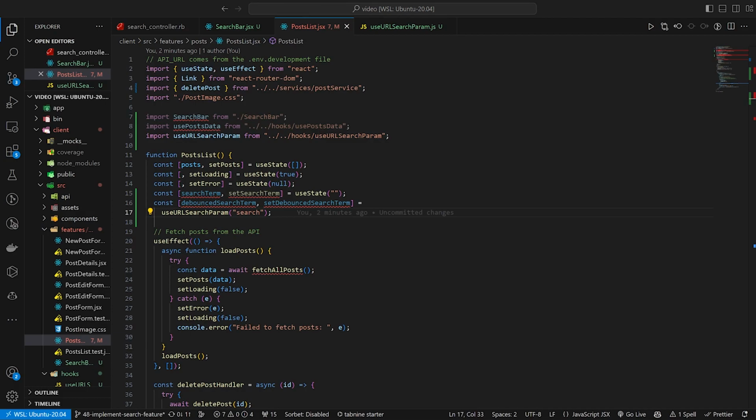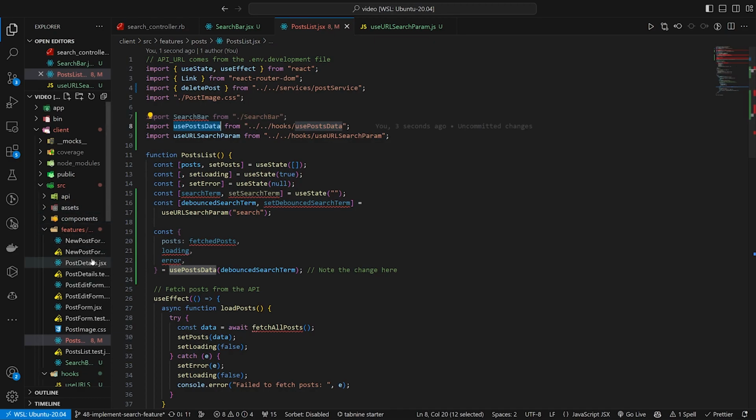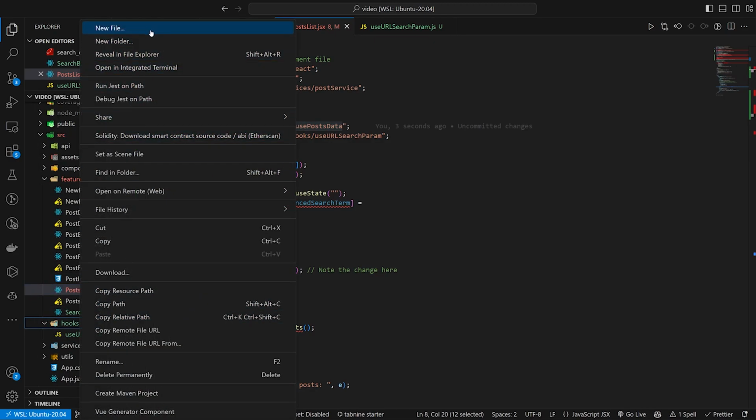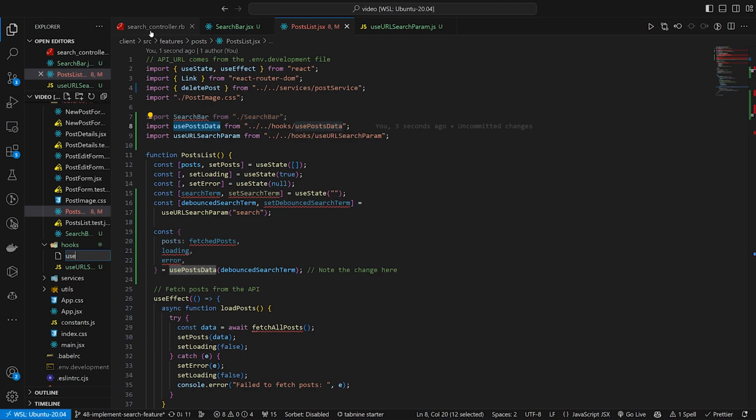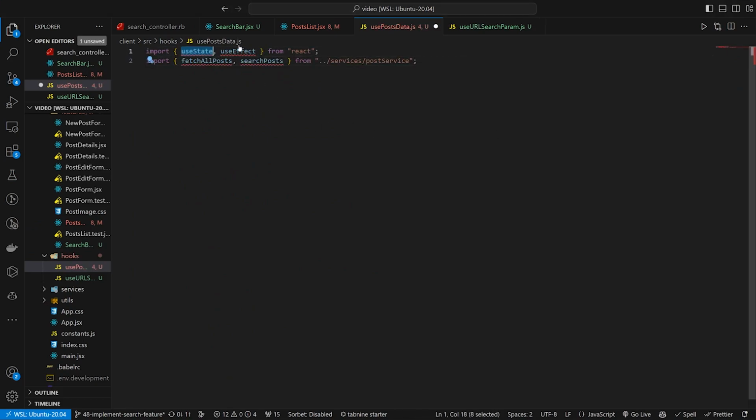The next thing we need to do is actually do the post data stuff, which we're now going to move into a use post data hook, which is our other one here. So let's come into our hooks folder again. This one will hopefully make a lot more sense than the last one. We'll say use post data.js. In our use post data, we need to do a couple things. We need to import our use state and use effect. Then we're also going to import fetch all posts as well as this thing called search post from our post service. So you can probably see where we're going with this.